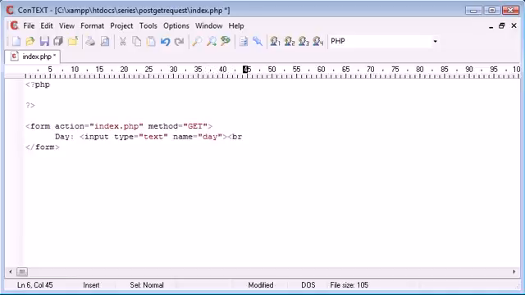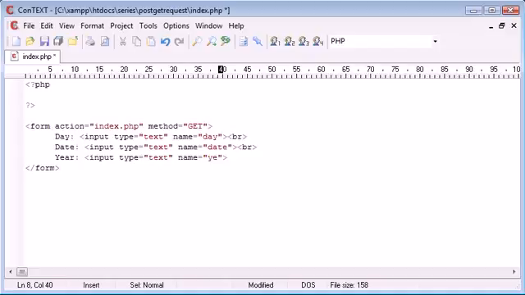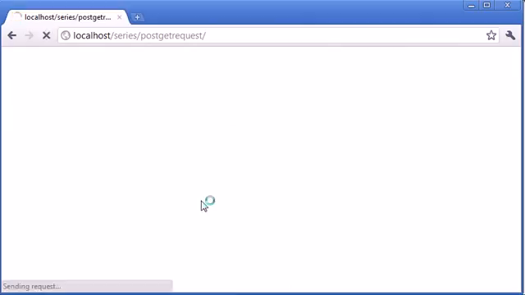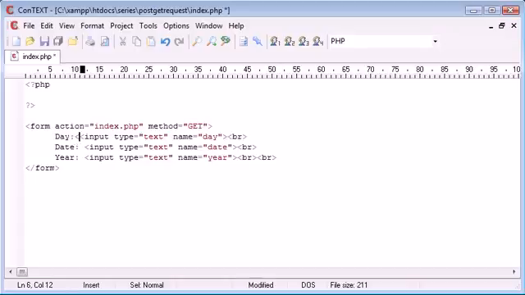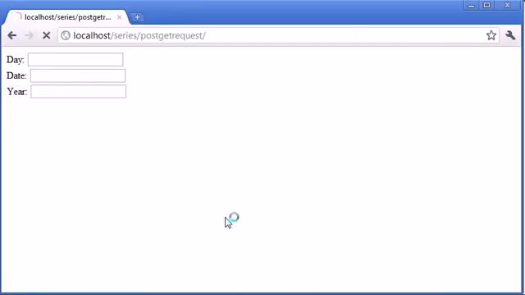Now I'm going to break down and say date: input type equals text, name equals date, so we're calling it something different. We're breaking down again and we're saying year: input type equals text, name equals year. We break down a couple more times just to keep everything neat, and I'm going to create a button. In fact, let's just see how this looks at the moment. Let's refresh. Okay, so we've got day, date and year. Just to make things a bit tidier, I'm going to break in between each one of these as well. So that is looking like that.